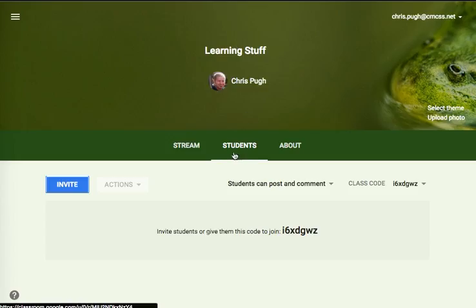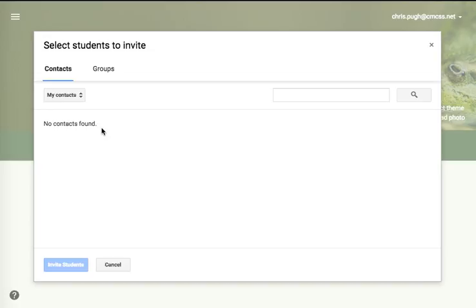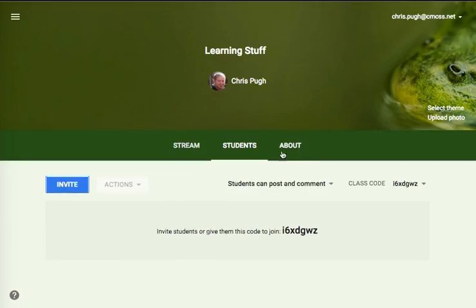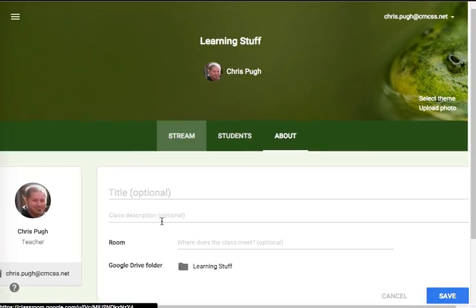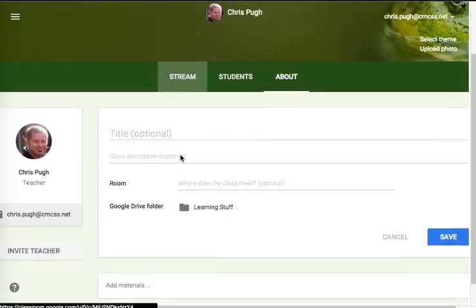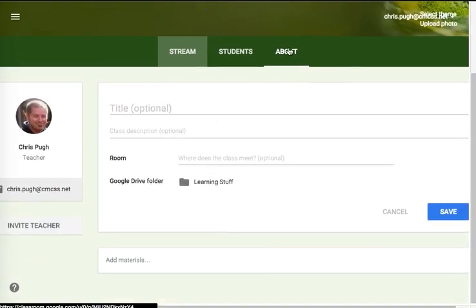Alright, students here will show the list of all the students that I have. This is the part where if you're working with a co-teacher, you can click the invite. And then you need to put in that teacher's email address, CMCSS address, to invite them to be in your class. Or actually, sorry, that was invite for students. Invite teachers is under About. I told you that wrong. I have to go back and fix that.